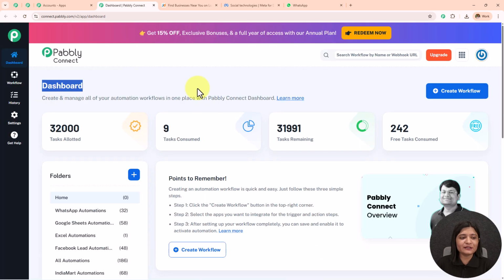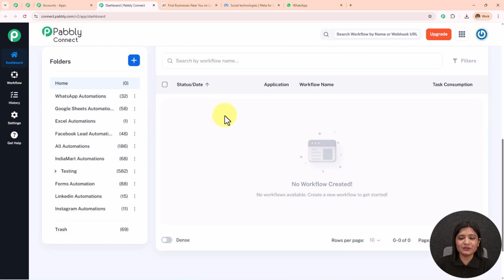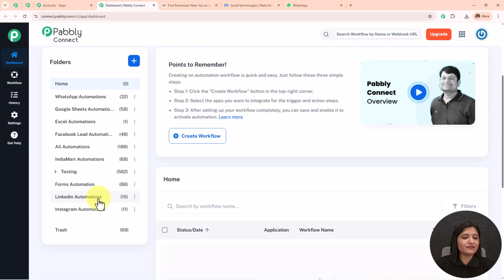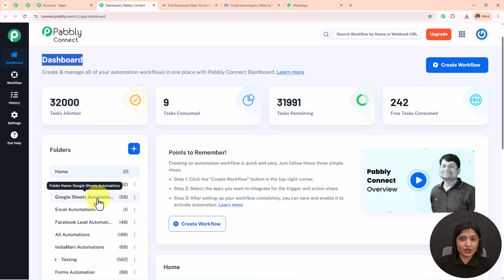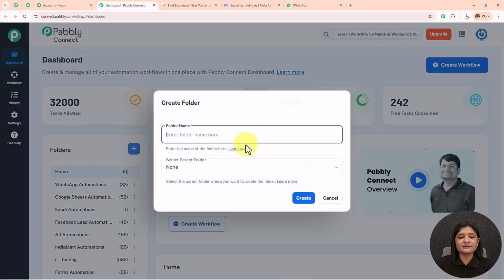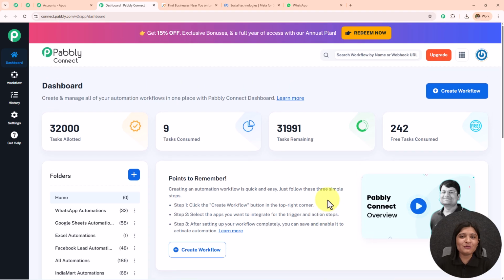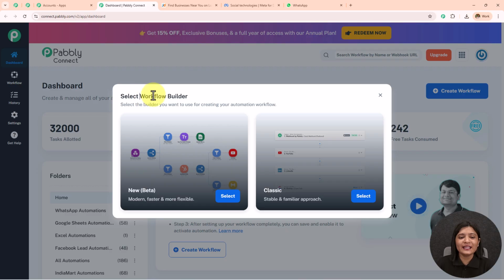And here it has taken me towards this dashboard where I will be able to find all my workflows over here and all the folders which I have created over here. Now if you want to create a new folder, simply click on this plus icon, and from here you can create a new folder. For now, I want to create a new workflow, for which I need to click on this create workflow, and I need to select my workflow builder. We have this new beta, which is modern, faster and more flexible one, and then we have this classic, which is a stable and a familiar approach.